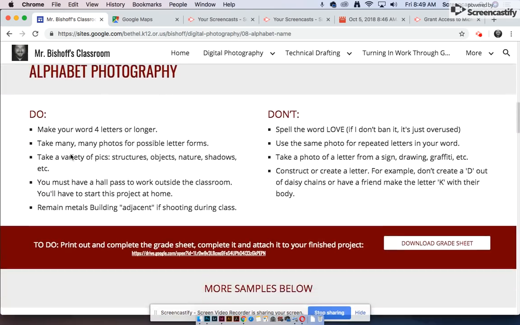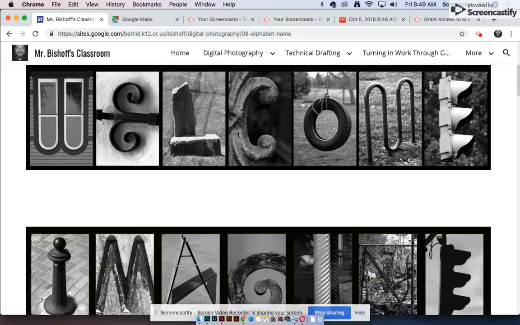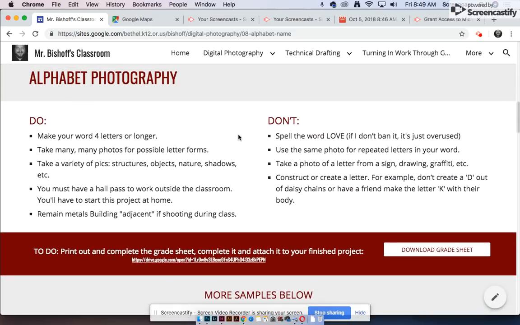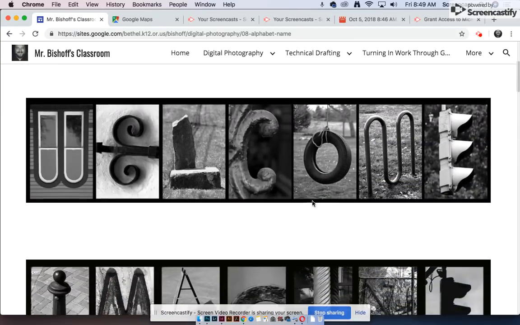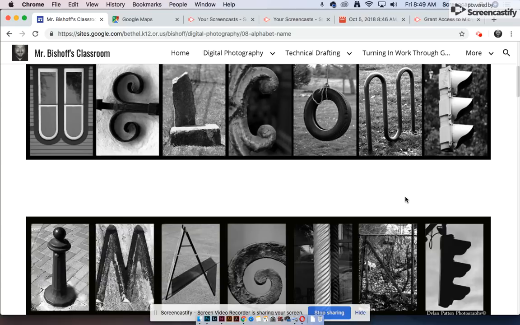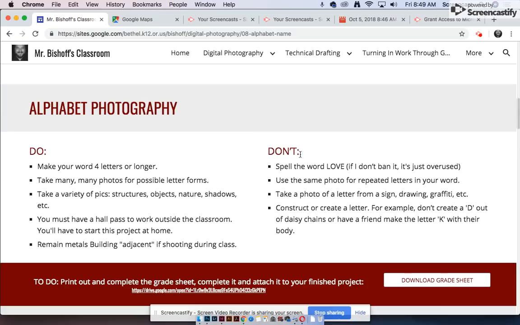I just want to quickly go through the alphabet name project and how you're going to be laying out your letters and how you're going to be sharing them with me for your final project. First of all, if you weren't here the day of, you can download and view the presentation that I did here. You can also view samples of what we're going to be looking for this project. And you can get a look here at the do's and don'ts for the project.